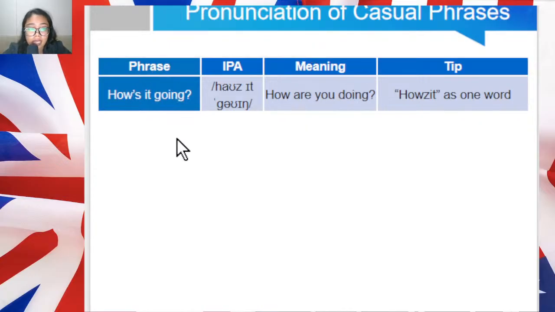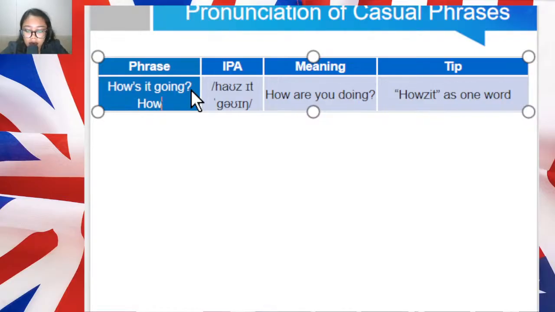So the S in house and the I in it create a quick Z sound. Okay? Z sound. The T in it often disappears entirely or becomes a soft D sound, and the ing in ending is shortened to just in. So how's it going? Again, how's it going? It becomes how's it going? Okay? That's how you say it.